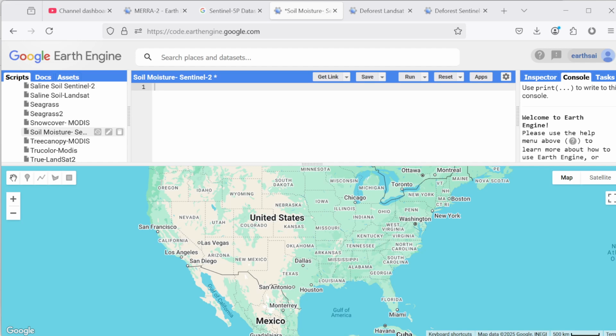And in this implementation, we use B8A, narrow near infrared sensitive to leaf and canopy structure, and B11, short wave infrared responsive to the moisture in the soil and the vegetation. The higher surface reflectance means more moisture is observed.